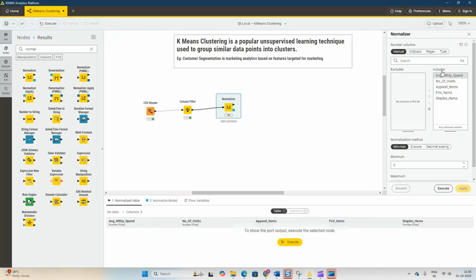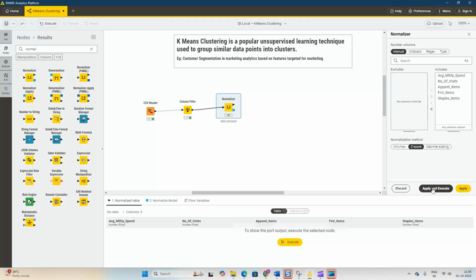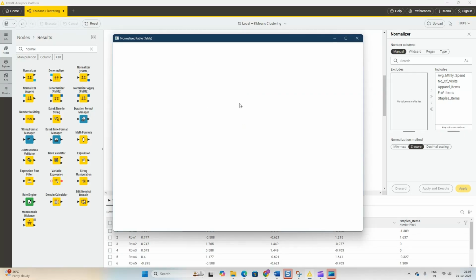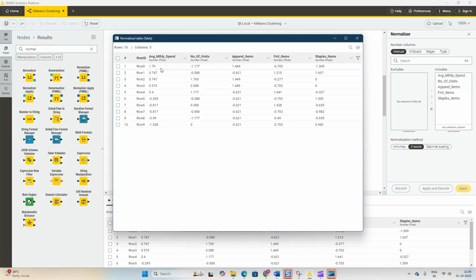What type of normalizing? We want to normalize all the variables in the range of 1 to -1. For that, we will use Z-score normalization. Now if you see the data after normalization, all the columns are in the same range. This helps us create good clusters because the data is normalized.